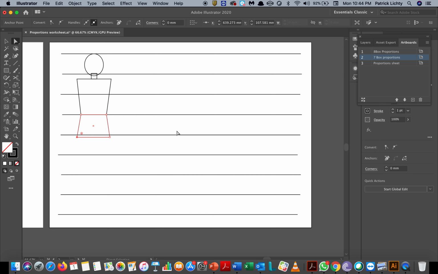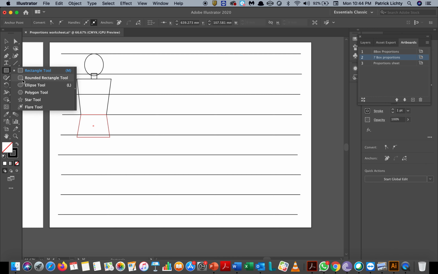I think what I want to do before we copy things over for the side view is let me make some shoulders.